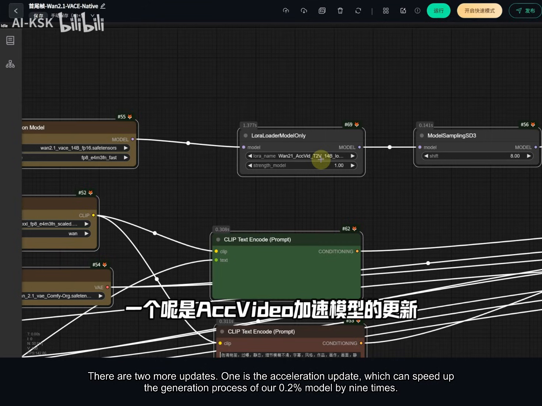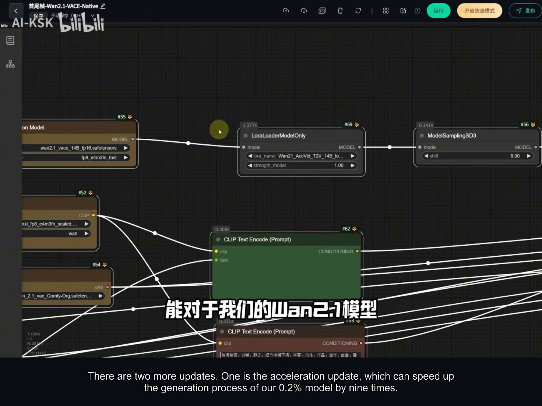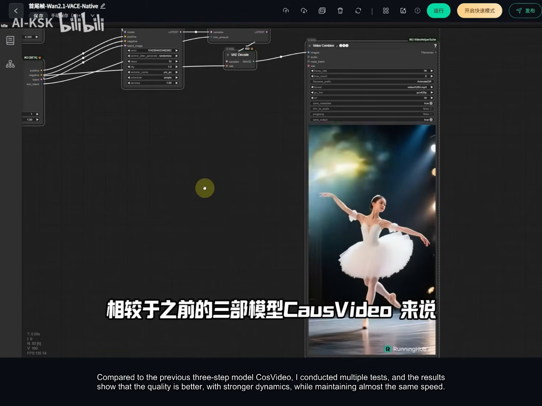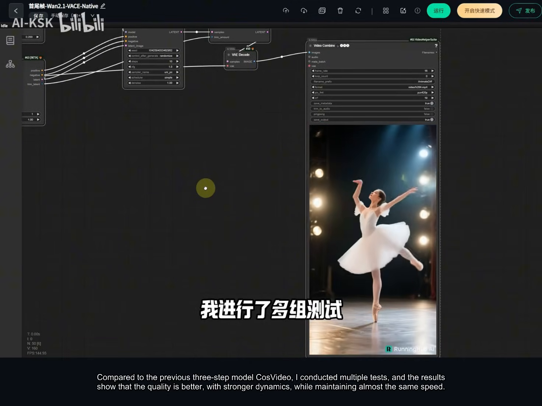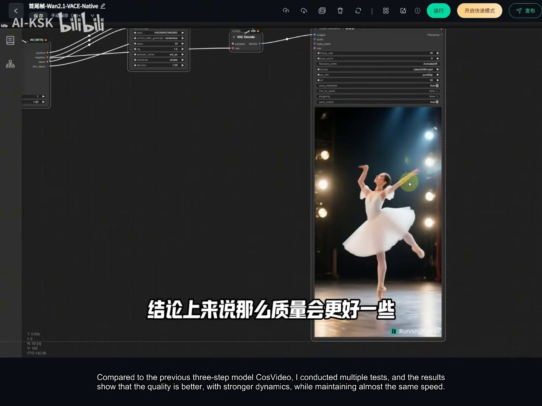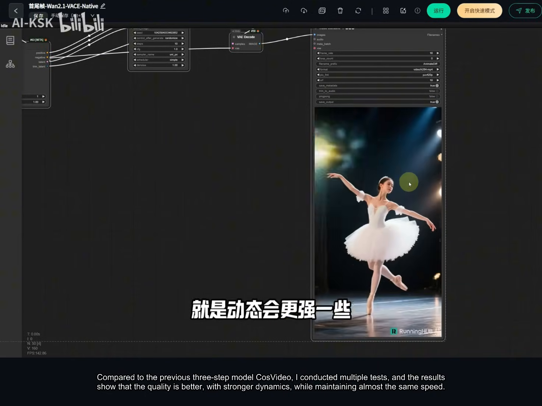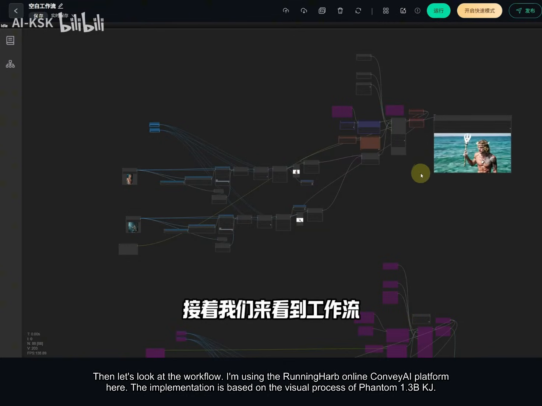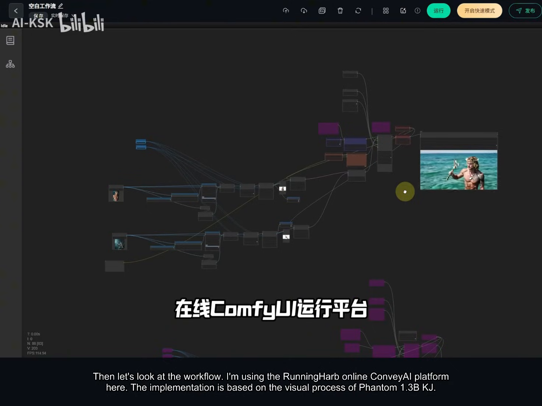One is the acceleration update, which can speed up the generation process of our model by 9 times. Compared to the previous 3-step model, I conducted multiple tests, and the results show that the quality is better with stronger dynamics while maintaining almost the same speed. Then let's look at the workflow. I'm using the RunningHub online ComfyUI platform here.